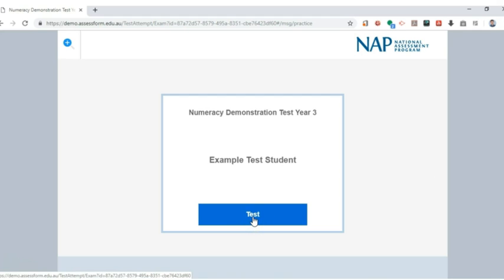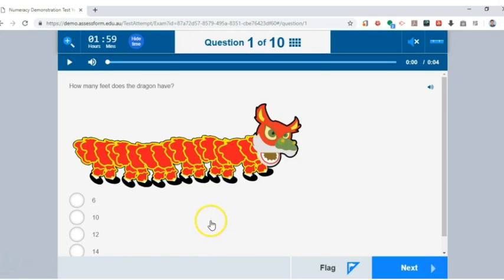Let us try out the numeracy test for Year 3. This is the online assessment platform, and as you can see, this is a multiple choice question. The student should be able to read and understand the question, and using the mouse, select one correct answer choice. They can also listen to the question by playing the audio. Once done, they move to the next question by clicking on the next button.